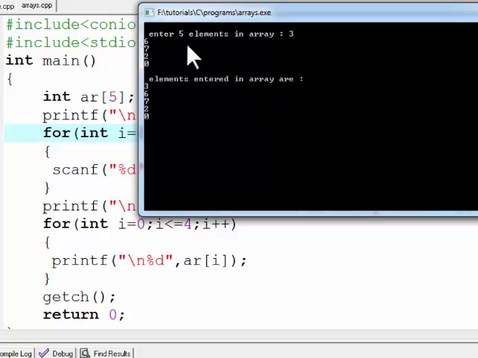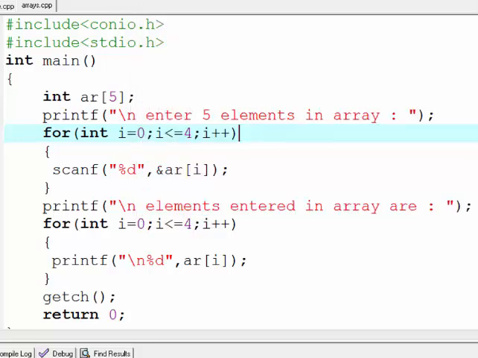So I have entered some random values, 5 random values, and I am getting these values. Elements entered are 3, 6, 7, 2, 0. Here also we entered 3, 6, 7, 2, 0. We are getting these elements. So we will see the program.